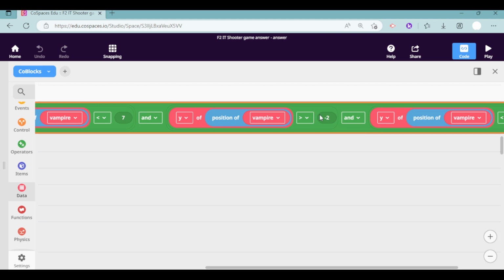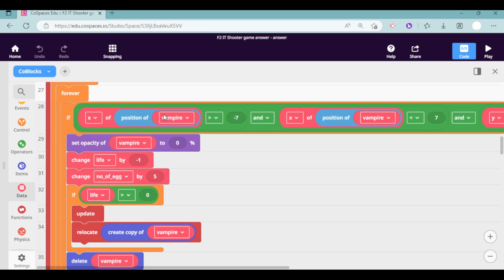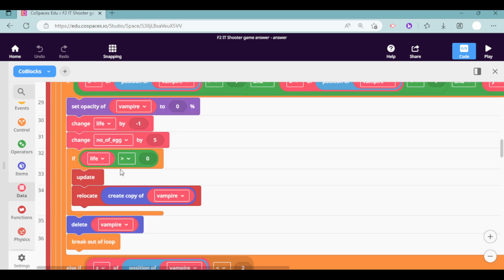Okay, is it greater than -2? Or is the y less than 2? If it is, then the vampire will disappear, and the life will change by -1, and you will get some new egg below. And then if the life is still greater than 0, that means the game is not finished yet.